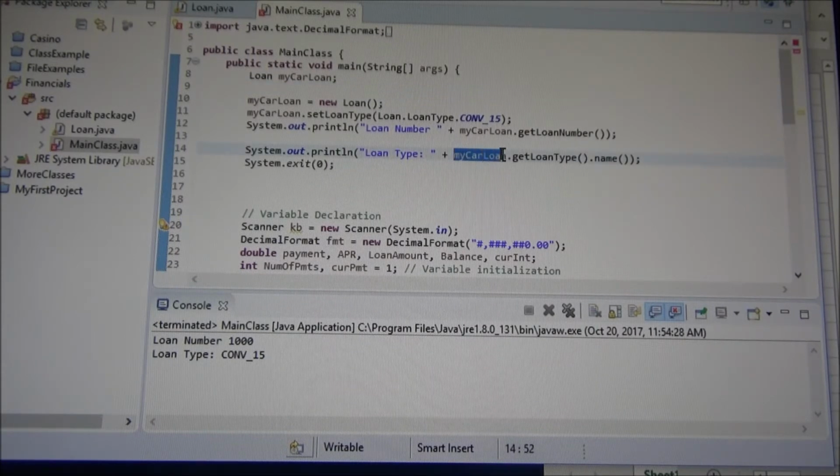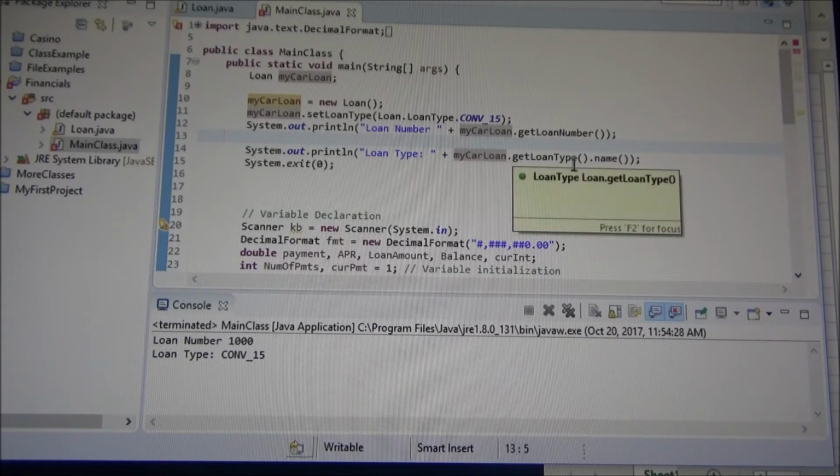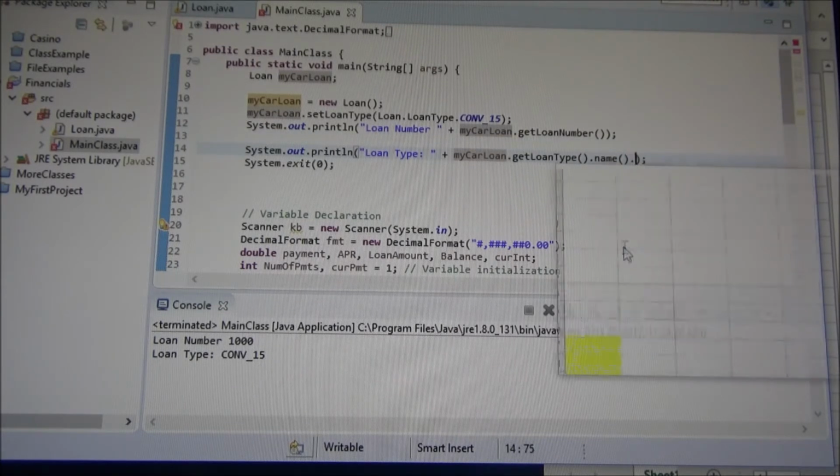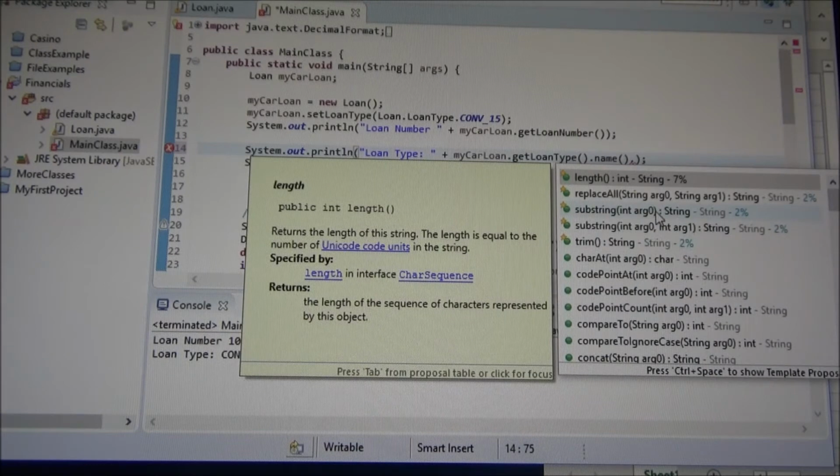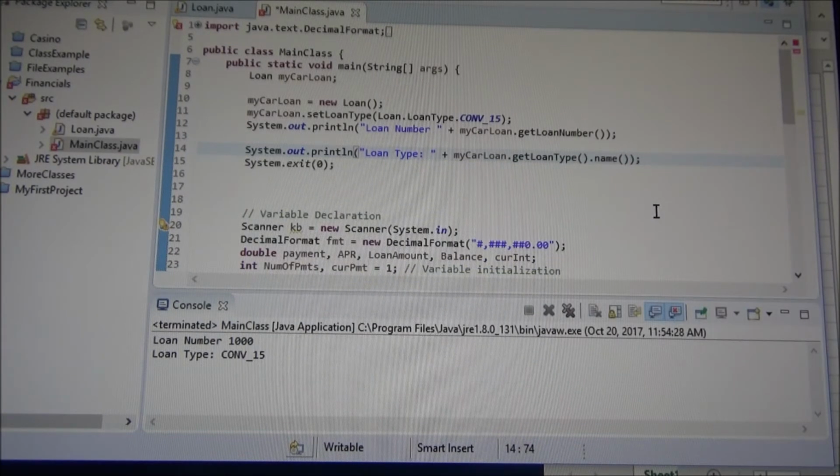So my car loan is still a variable, and then it calls this method called getLoanType, which returns the type, and then converts it to the name. And it's a string. I can keep going dot, and then use the methods from a string and so on. So far so good? There's one more thing I have to show you. Do you understand the enumerators, how to use them?